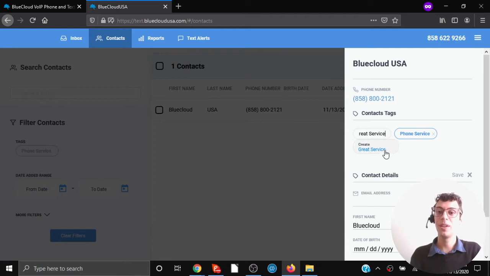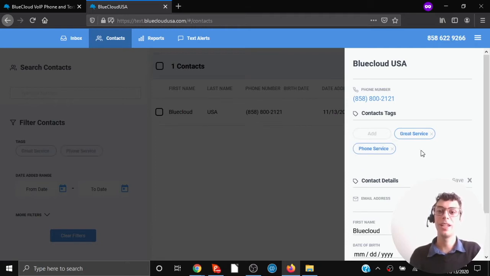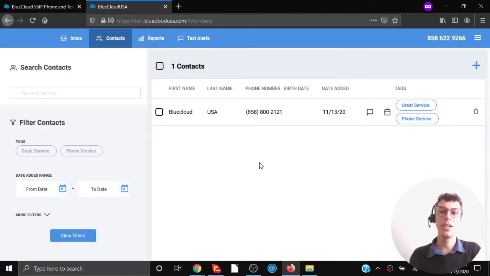Okay, and we also don't have this tag, so we're going to need to click it to add it. If we need to delete a tag, we can click on the X and it will be taken out. Once you're done adding tags, you can click Save. And then we'll click on this dark space out here to return. And now you can see that we have tags here. We have our great service tag and our phone service tags.